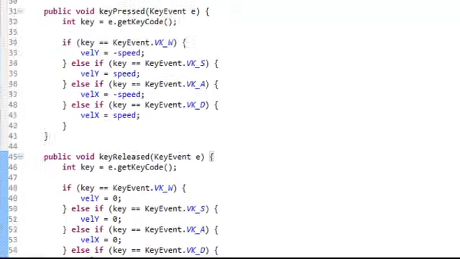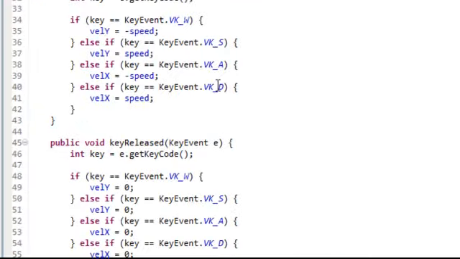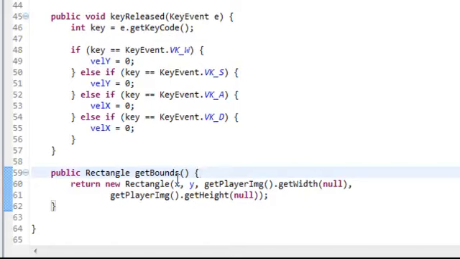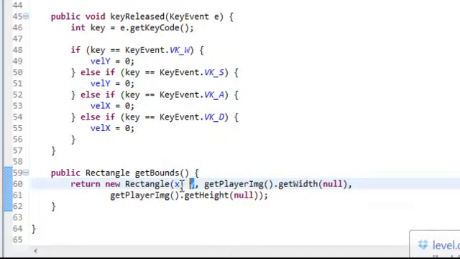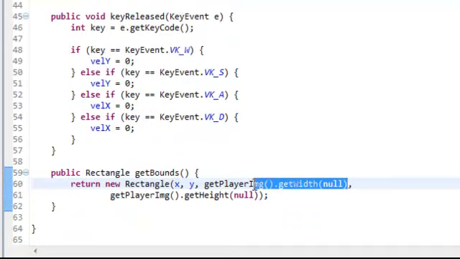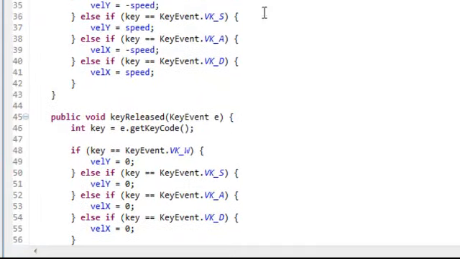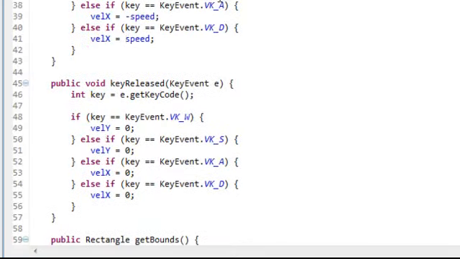And you're going to have to import the rectangle class, which is right here. What this is doing is making a new rectangle and drawing it around wherever the player is. The first two parameters are the x and y coordinates, and then the second two are the width and height of the rectangle. So we're getting the width of the image right here, and then the height of the image, so it's going to be however big this image is, practically. And we're going to use that to check for collisions.